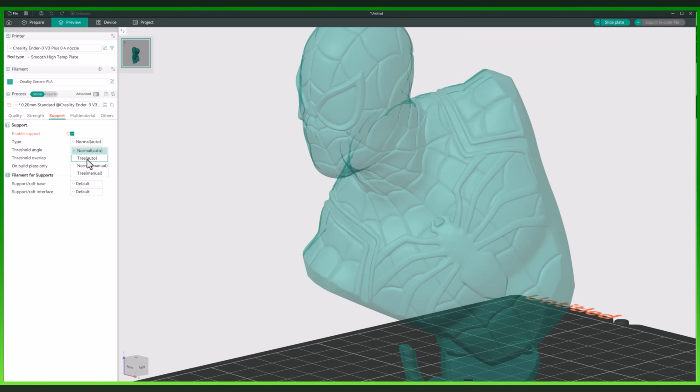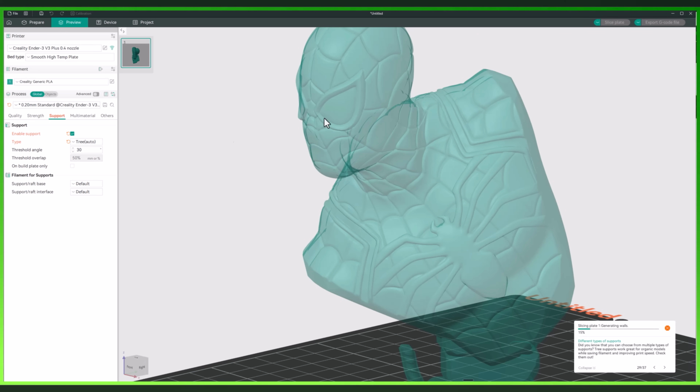They're lighter, they use less filament, and they're easier to remove than the traditional blocky supports. You can always experiment later, but for now, let's go ahead with Tree Auto. This is a safe and smart default to go with. Now slice the model again and take a look at the preview.